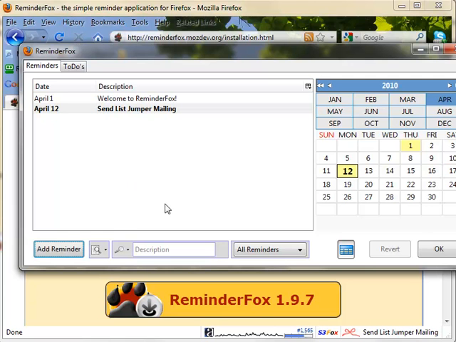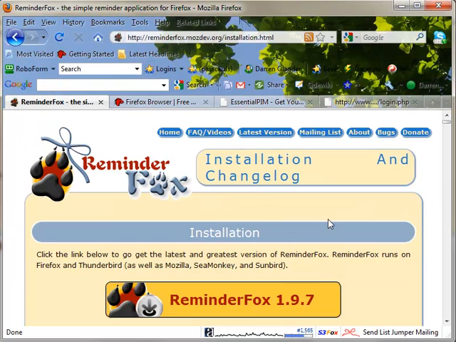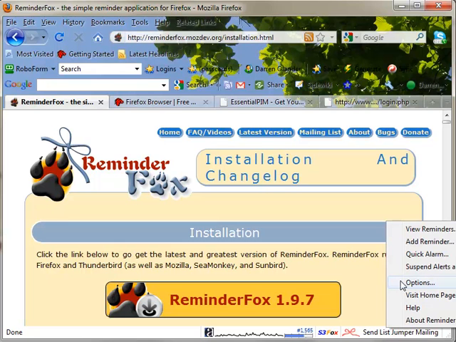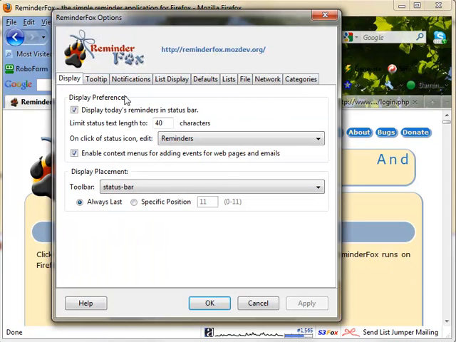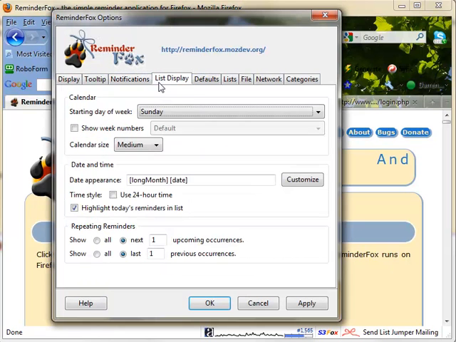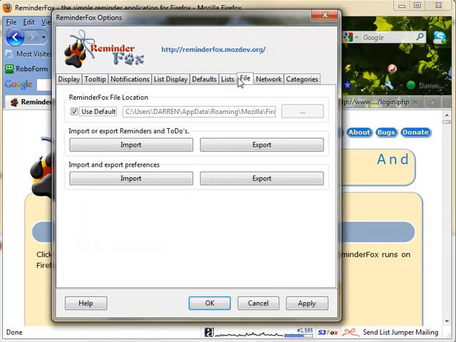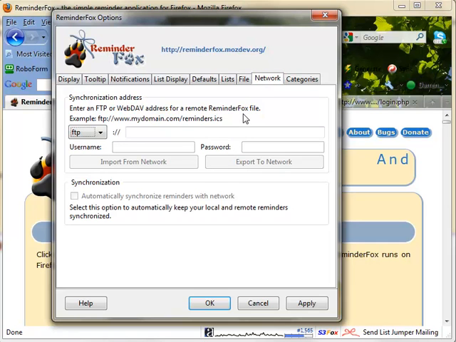Now there's also a lot of other things you can do with reminderfox. Of course, as I said, I'm not going to go through everything because I have a whole video series. I recommend you to go through that if you're going to use reminderfox. You can also right click on the icon down here and go to options, and they have a whole bunch of options in here for your preferences of how you want everything to pop up. You can have the pop-ups come on and alert you if you like. And you can also make sure that you're saving your backups. You can synchronize everything online if you want, and that in itself is really cool.